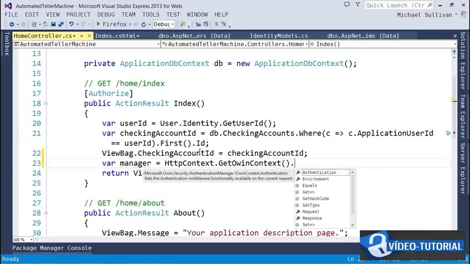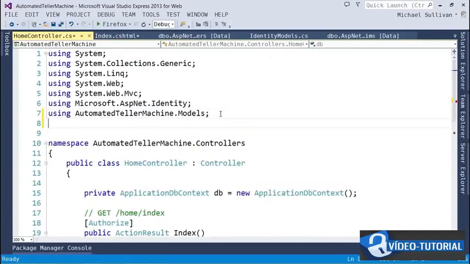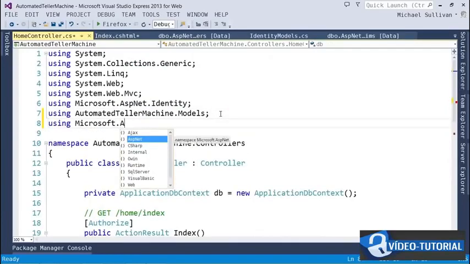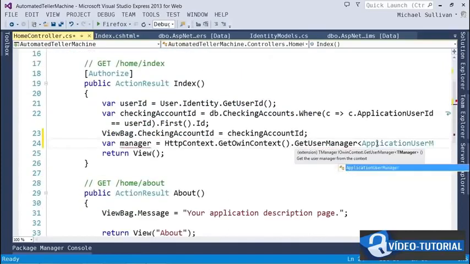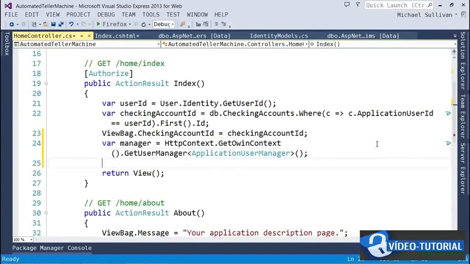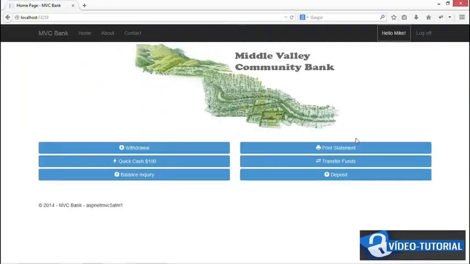And to make this work, we'll need to add Microsoft.AspNet.Identity.Owin. Then we'll use the FindById method and pass the current user's ID. And finally, we can add the user's PIN to the ViewBag. And now let's do a build and refresh. And there's our PIN down here.